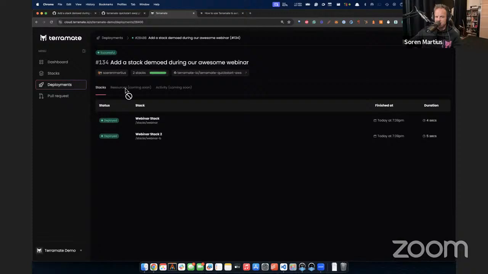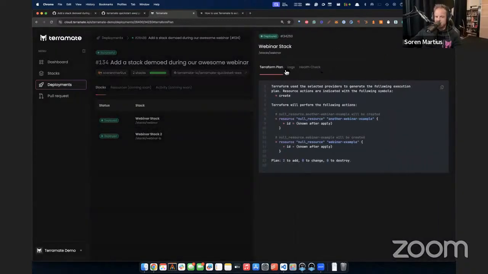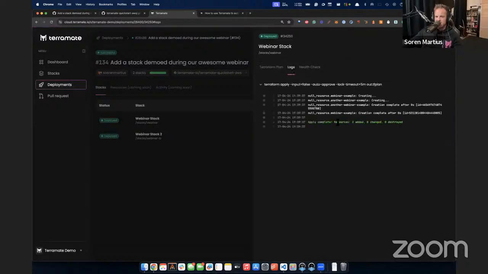What's coming here soon is resources, what specific resources have changed, and activities. So you can collaborate on this in Terramate Cloud. We haven't built this yet, but it's on the way. And basically understand, okay, what was the plan here? What do the log files look like? Okay, so this was obviously applied successfully.